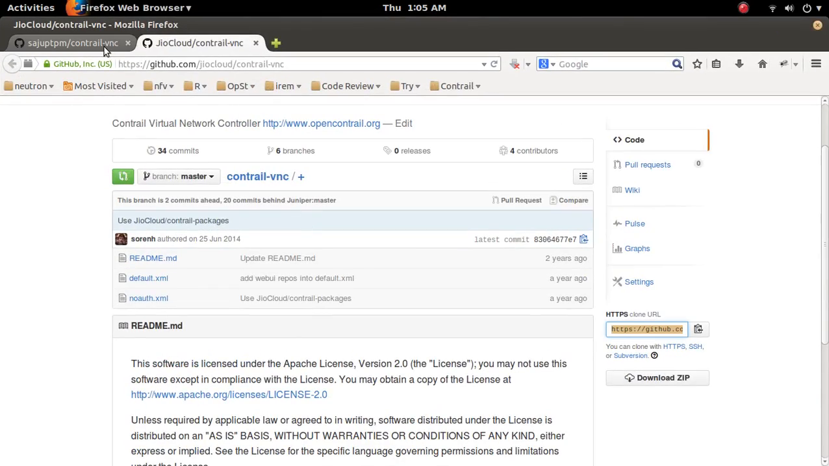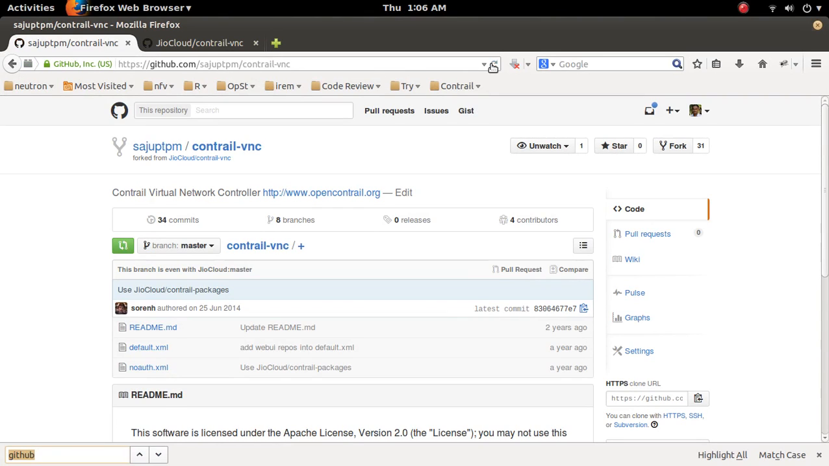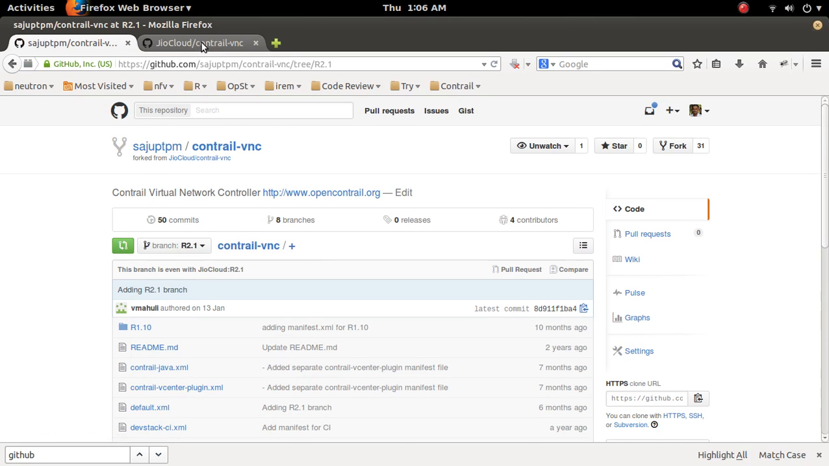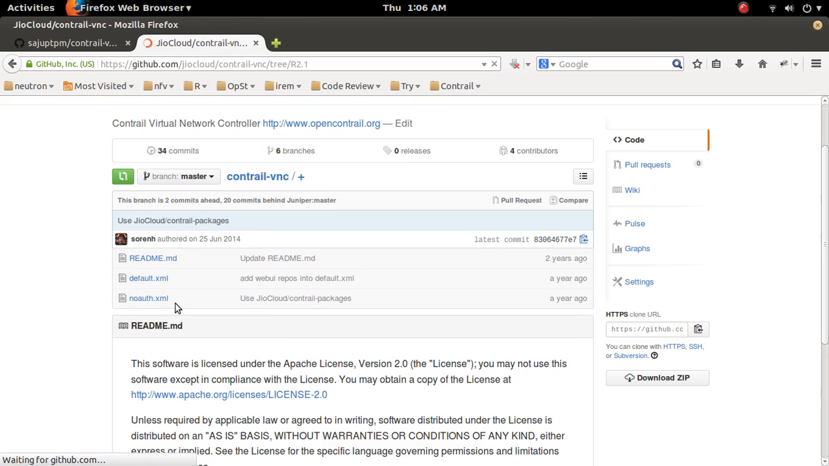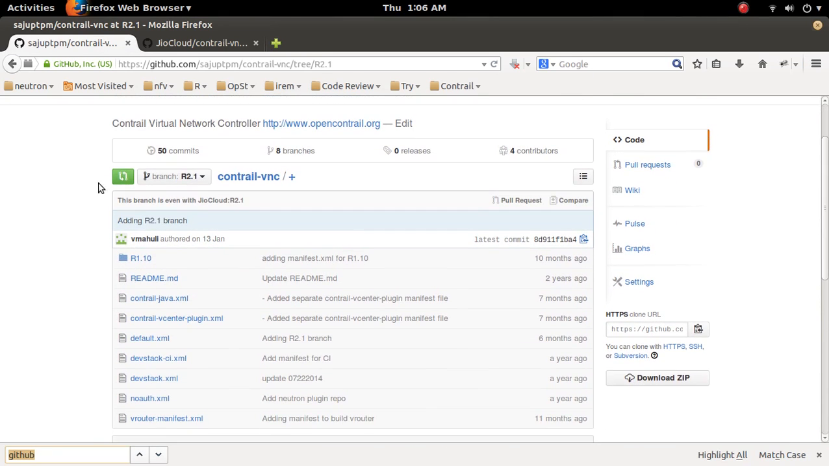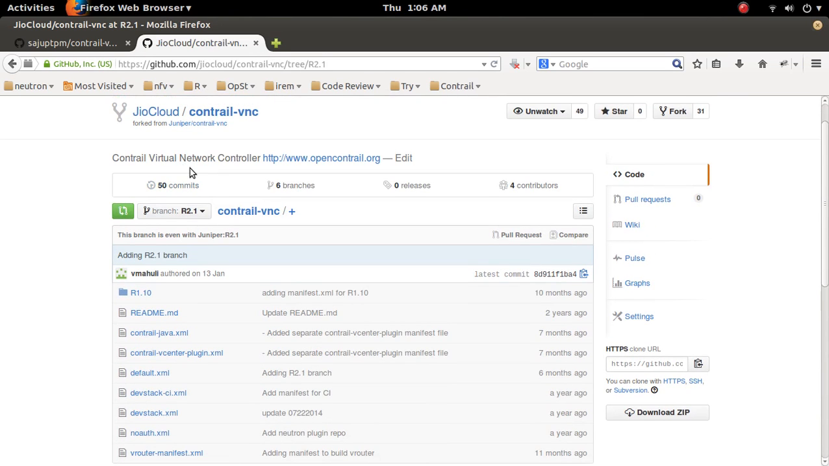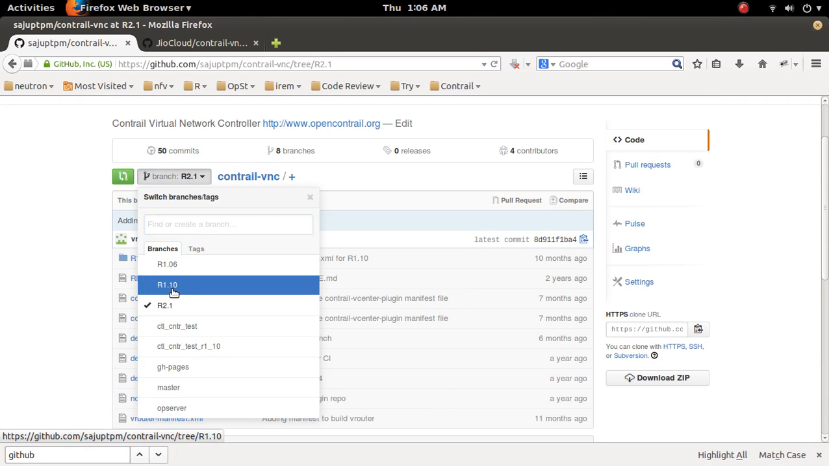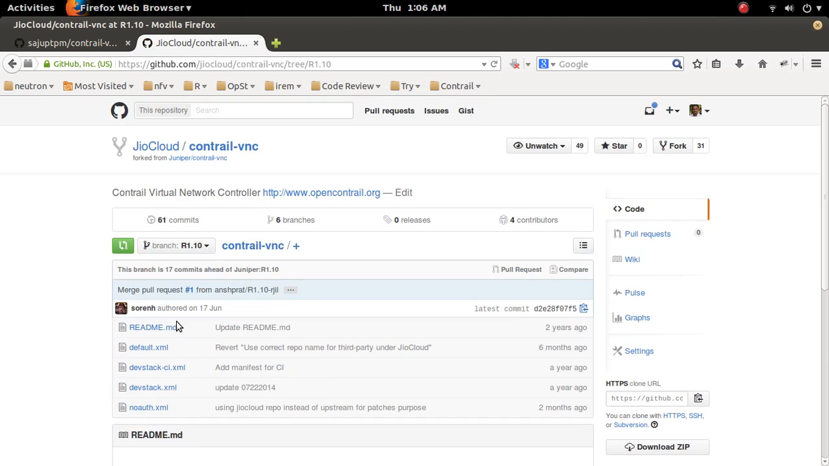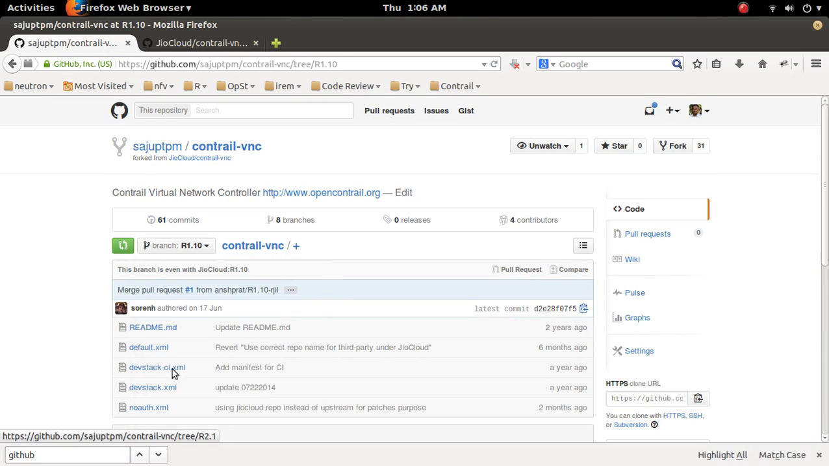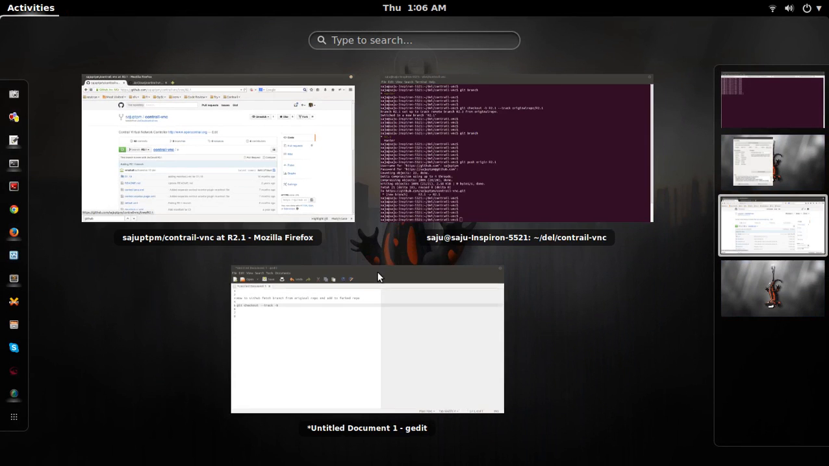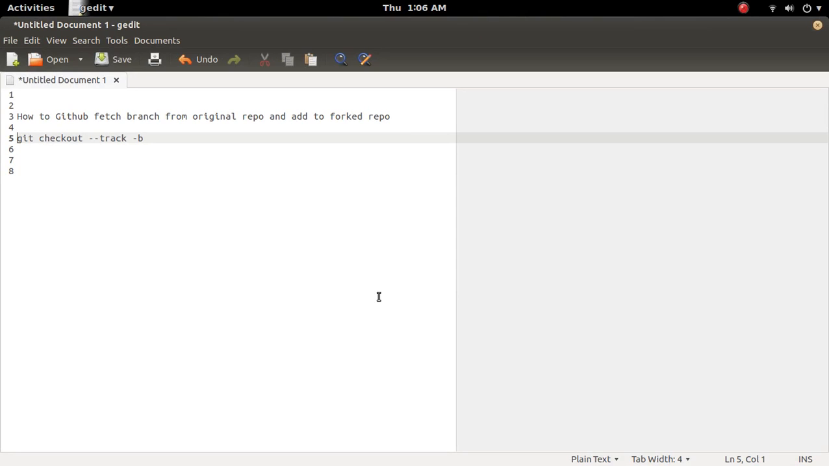Now go and check my fork repo. Now you can see R2.1. Let me check this R2 and this R2 are the same. Yes, I think both are the same. 50 commits. Here also you can see 50 commits. Okay, so this way you can fetch a branch from the original repo and add it to the fork repository.